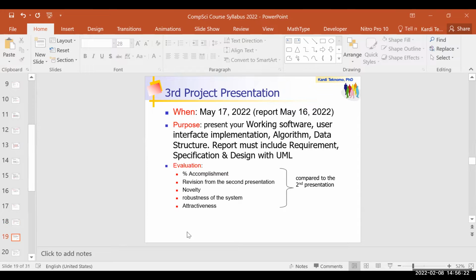And then May 17, you report one day before, that is May 16. At this point, you already have working software, not just a prototype. In a prototype, you can still use stubs, meaning you can fake your input, no problem. But here, someone else will test. The other group will test your software.